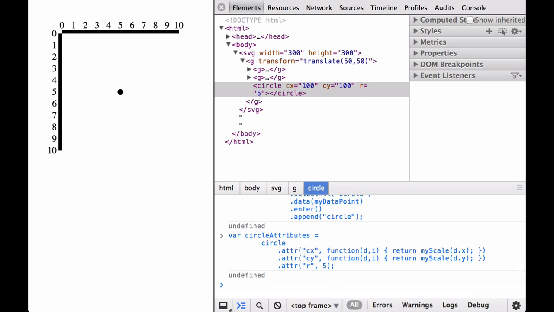If we look at the elements section of the Chrome Developer Tools, we see that the CX is 100 and the CY is 100 and the radius is 5, which is what we would expect given that we use the scaling function. The scaling function took the numbers in the domain and multiplied them by 20 to get the range. So the CX equals 5 and CY equals 5 from before have been scaled to CX equals 100 and CY equals 100, which is great because now the graph axis and the data plotted on the graph actually show the same thing, that the data point has an X value of 5 and a Y value of 5.